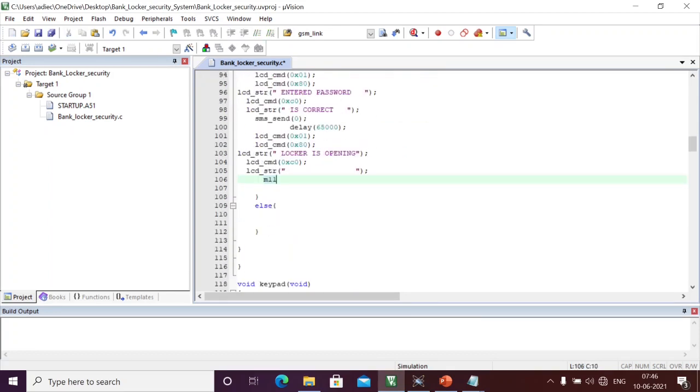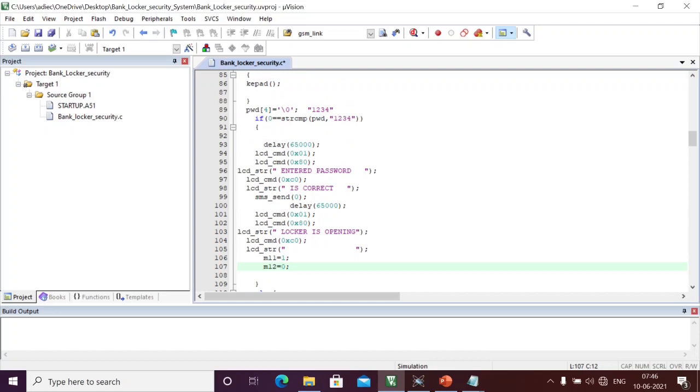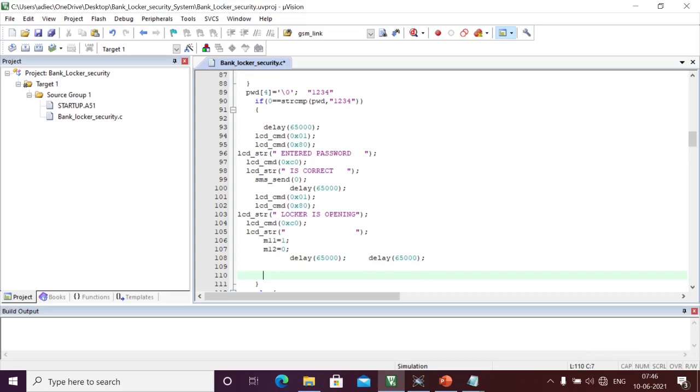Okay, here the locker is opening. I will say 0 1, motor 1 2 is 0. 10 means it is the clockwise direction, which means the locker is opening. I have displayed that, and we'll give some delay. This much time the locker is opening. I displayed the text "locker is opening", and with this much delay we were opening the locker.